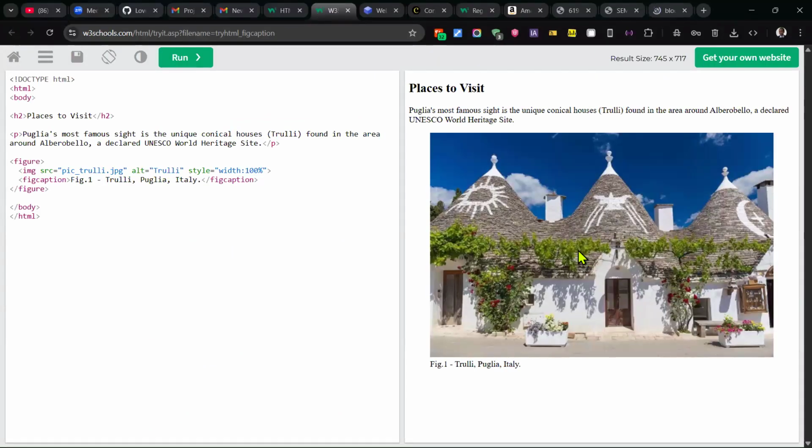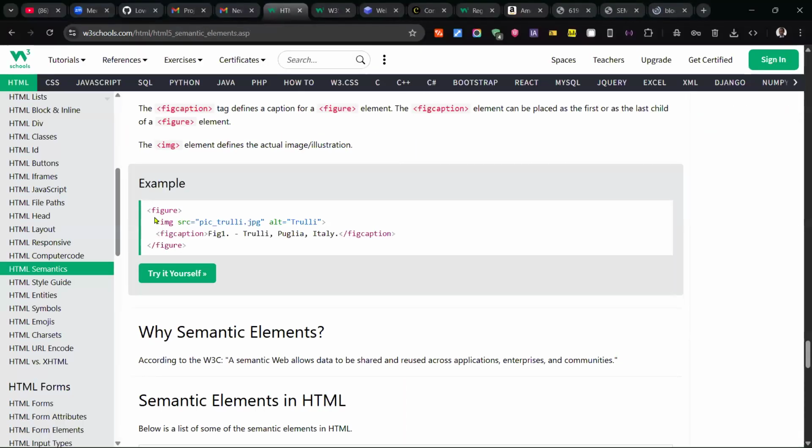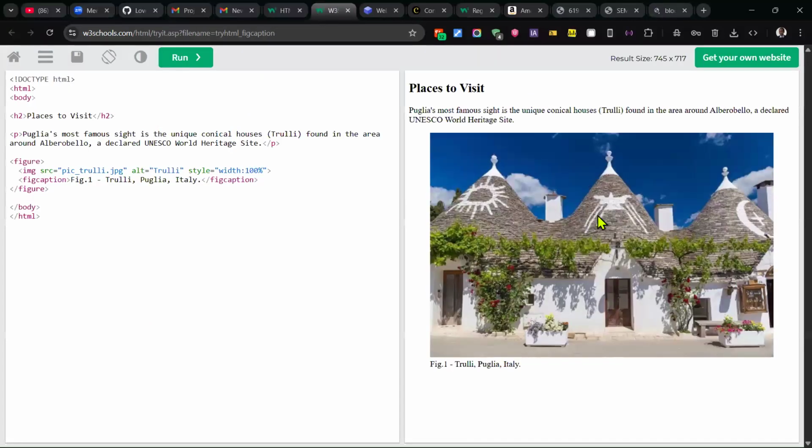So when I open it, look at how it looks. What happened? We have figure. This is the semantic element, so the browser knows that you need a figure. And then what next? You brought an image inside the figure. This is the image, right? You brought the image inside the figure, and then you brought the figure caption.